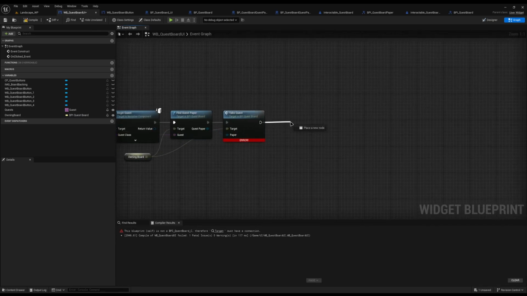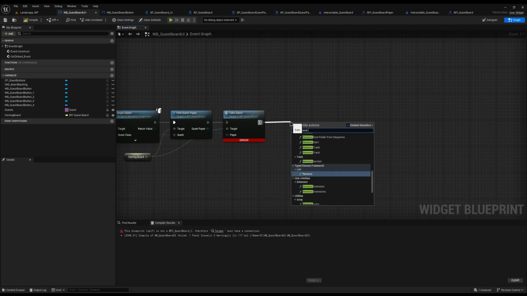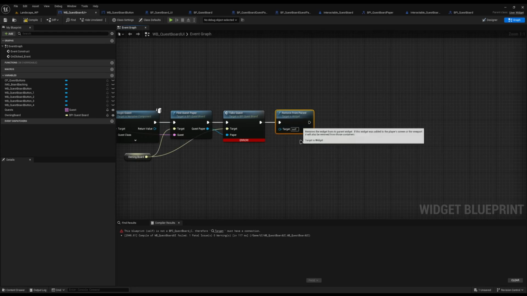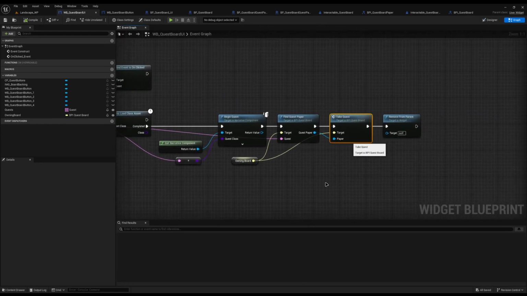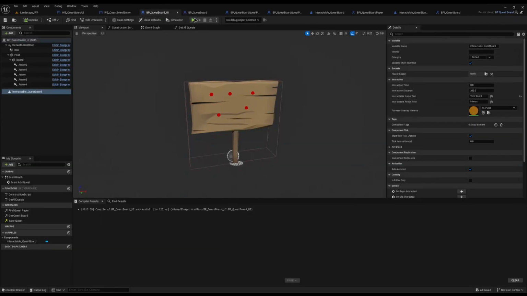Then the only other exception is we can just remove from parent, where we remove the UI so we no longer have access to it. But at the moment we're not giving the player control back, and that's what we'll do in take quest. So I'll go back to quest board UI, event graph.